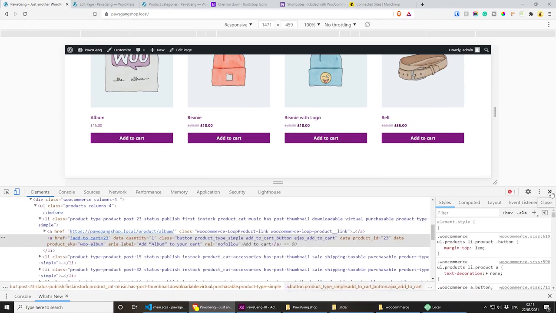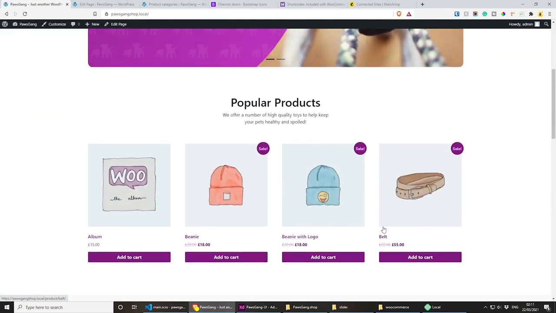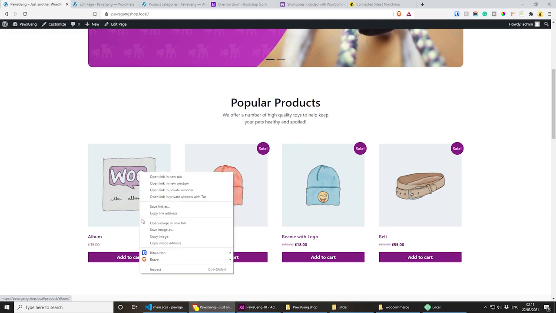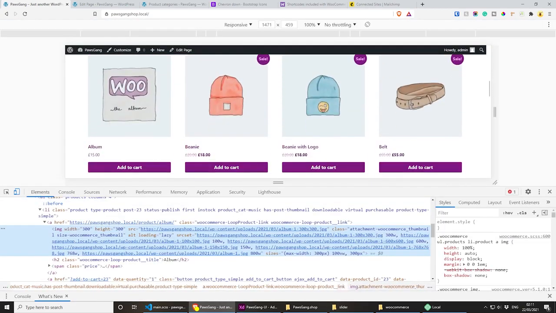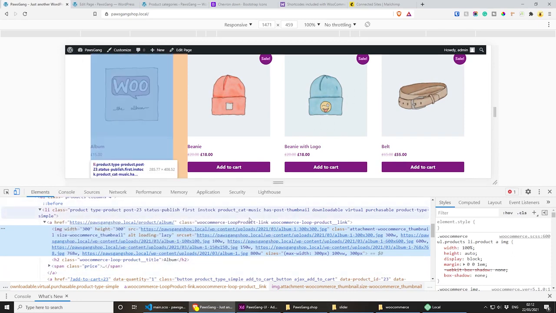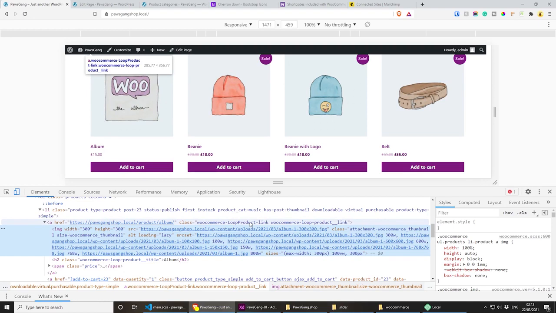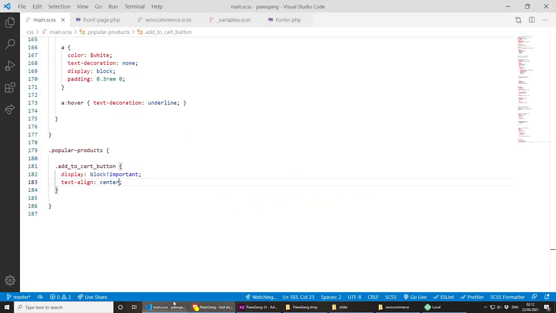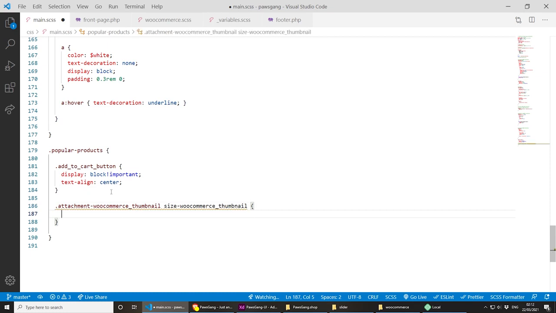And as you can see, this is looking nice, just like the design. Again, I can do the same thing for the images. For the images, they probably have a class name that you can use. So WooCommerce product link, here it is, this one I can use. And maybe just do the attachment WooCommerce thumbnail.